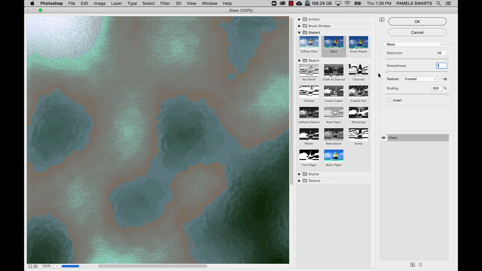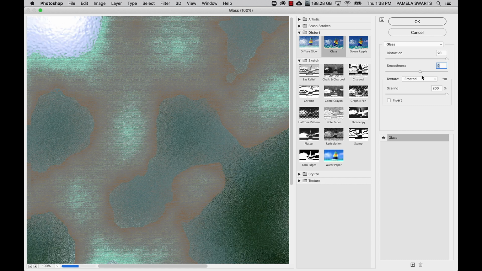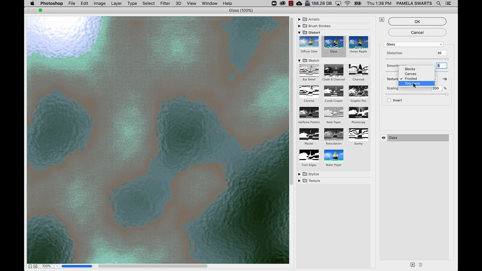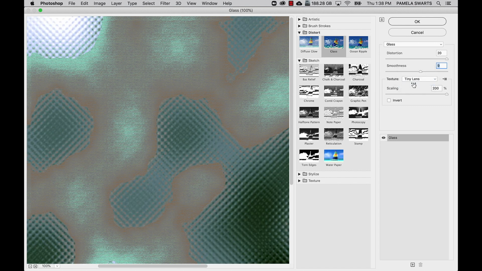Oh, I don't want it smooth. I want it all. No, it's too small. And I can choose tiny lens. Ooh, I like tiny lens. Okay. So when you see a drop-down menu, always give it a look-see and hit OK.